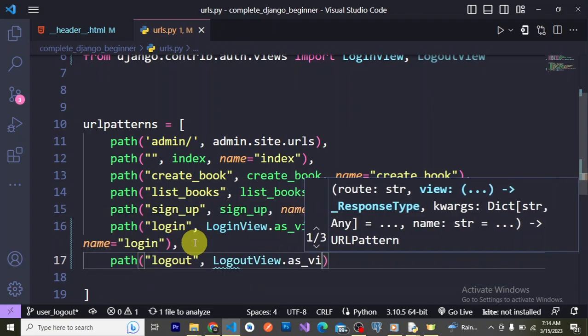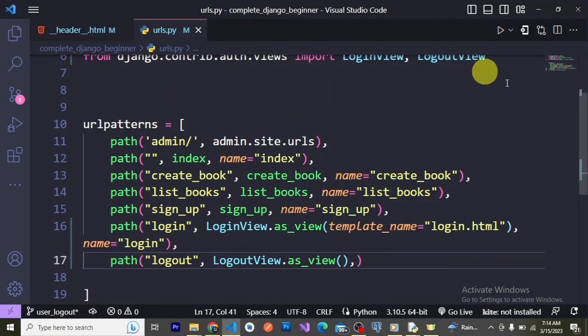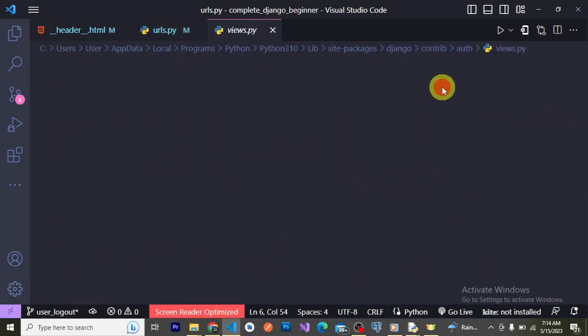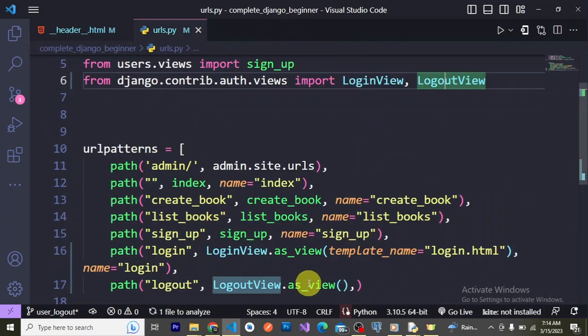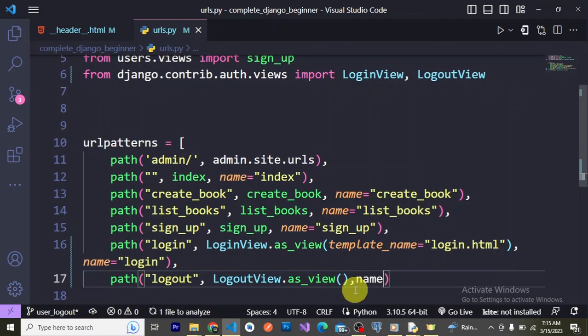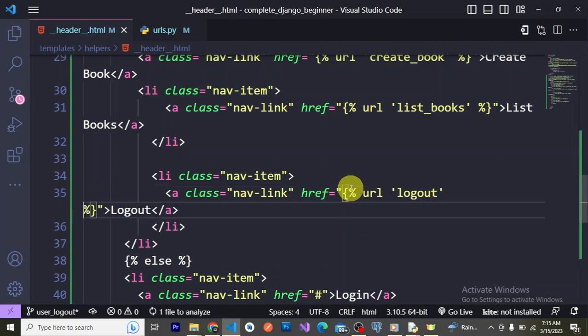dot as view. Just like I said in the last tutorial, because this is a class-based view right here, we need this dot as view, because it's not a function. So let's add the name here. The name is logout, very fitting. Then we come here and add the URL path. We say the URL name is logout, right?